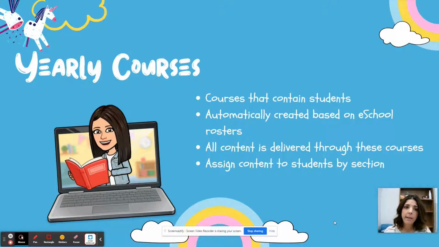All content is what is delivered through the yearly course. It is not delivered through a sandbox. It is not delivered through a blueprint. It's only delivered through the yearly courses. And you assign your content to your students by sections within your yearly course as well.